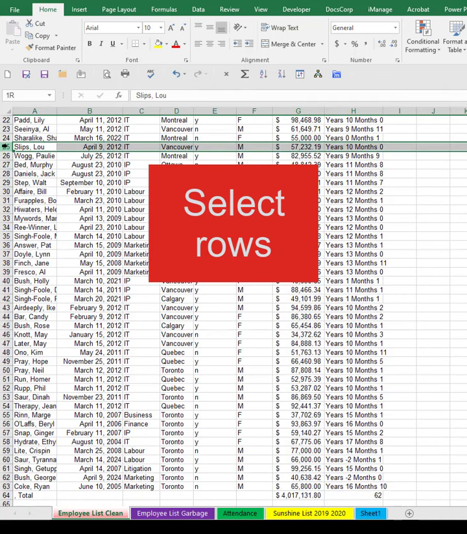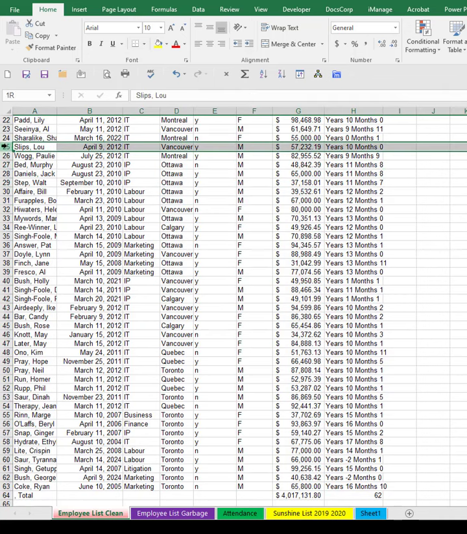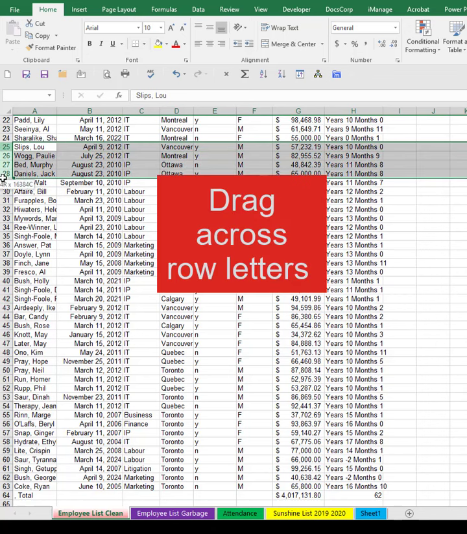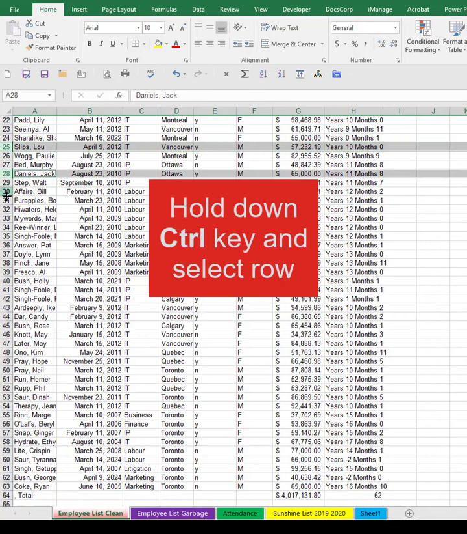You can click on the row letter, hold down your mouse key and drag to select multiple rows. You can click on the first row, hold down your Control key, and click on multiple rows.